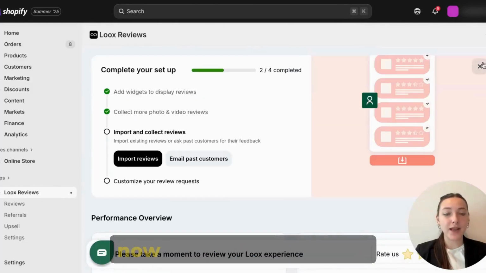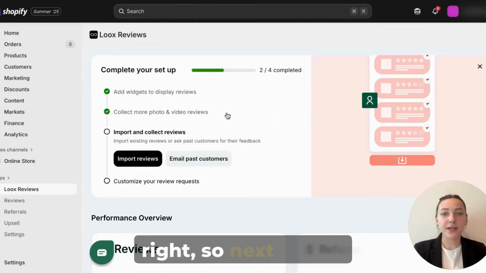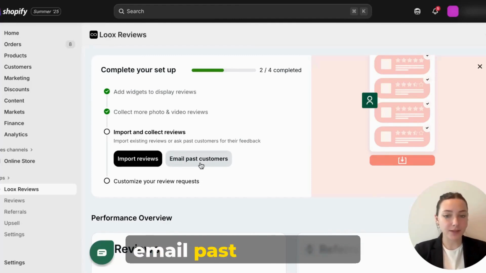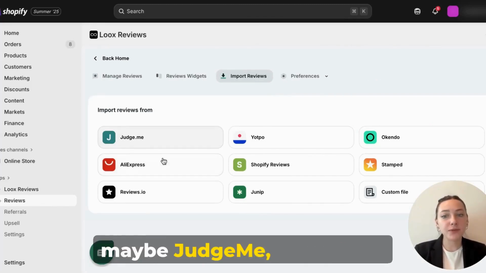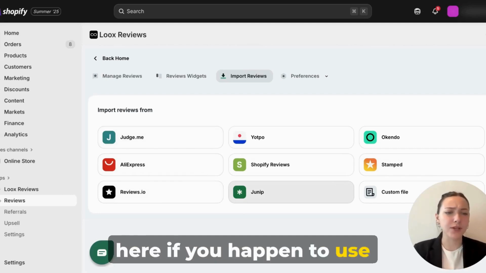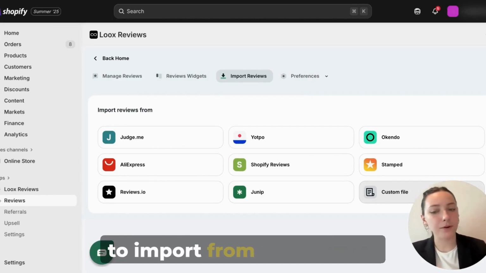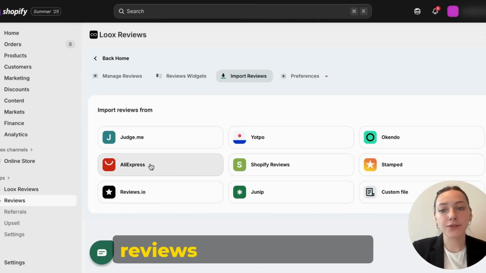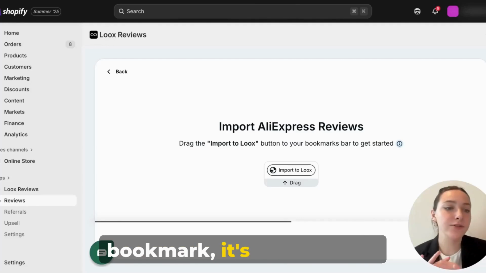All right, so you can see now we're in the dashboard of Loox, and it's giving us our little setup here. Next on our setup, it wants us to either import reviews or email past customers. But for now I'm going to import reviews. Here it's going to give you some options. We can import reviews from maybe Judge Me, AliExpress, Reviews.io, all of these different supported apps, if you happen to use any of those. And then you can also use a custom file here, so if you have maybe a spreadsheet that you want to import from. For now, I'm going to import reviews from AliExpress. All right, so to enable this AliExpress little bookmark, it's super easy.